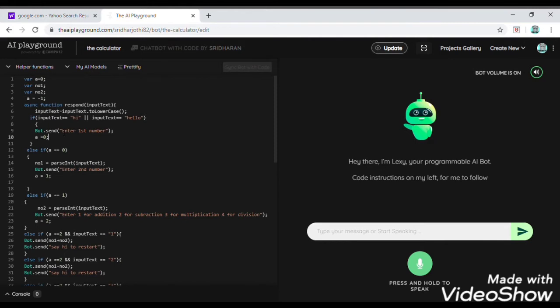The a value will be 0 now, because we have not typed anything. It's the initial position. Else, we close this bracket. There's a comment here, and we have created a equal to 0, right? There is a new thing: else if a equal 0. So if a is given something, we type the value, and now it shows.